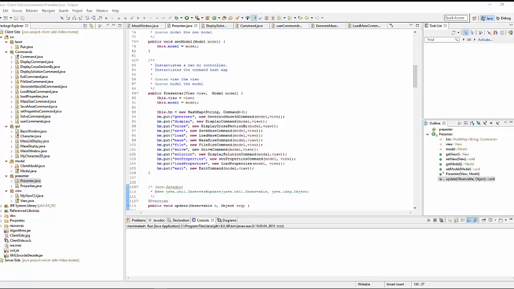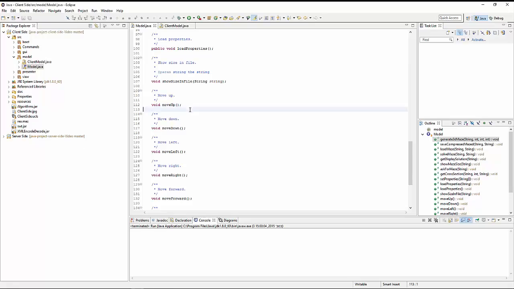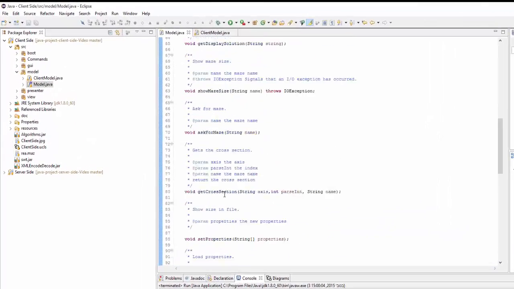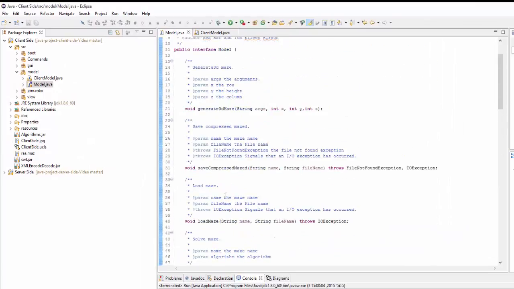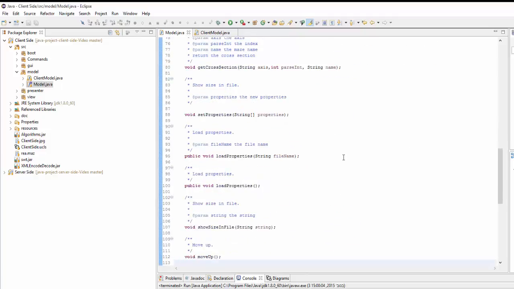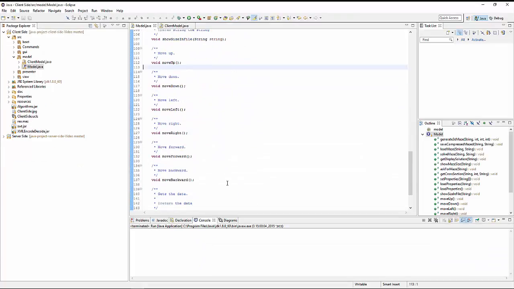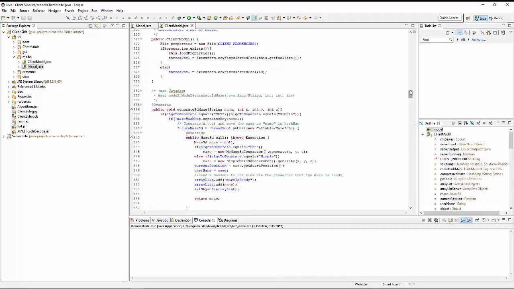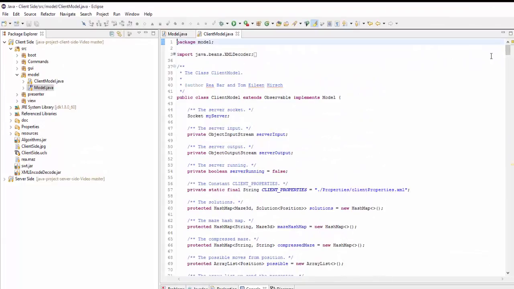And now let's move to the model. So the model also has an interface like the view. The interface here is named model, and we got all the methods that we force the future developers to implement if they want to change anything. And as you can see here, different methods like move up, move down, shut down, show size, in file, etc., etc. Now let me show you the client model.